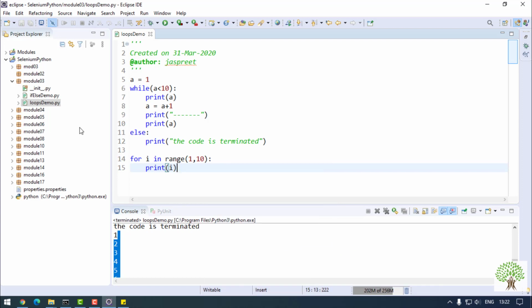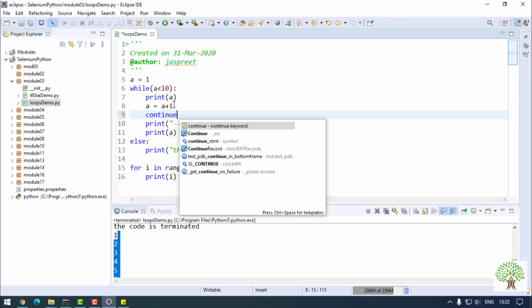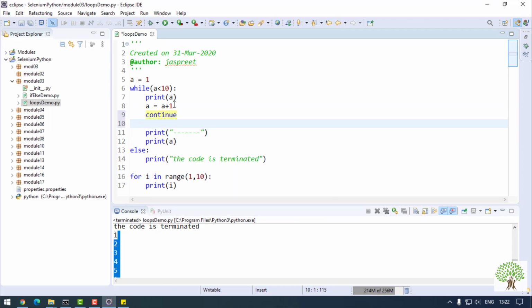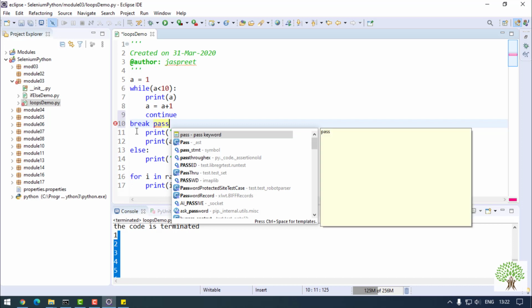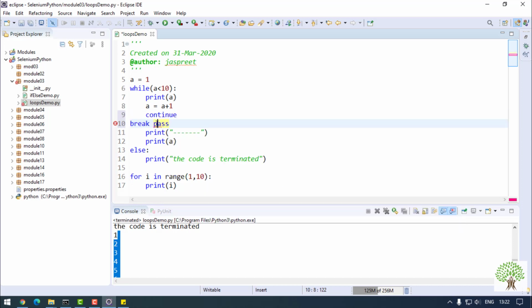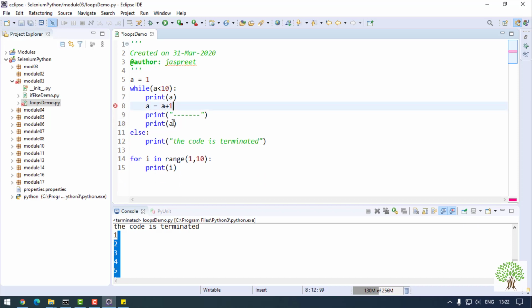Now the next thing that we have to understand while working with loops are these keywords. There are some keywords that we need to have information about, and the keywords we'll be working with are the continue keyword, then the break keyword, and then the pass keyword. These three keywords we'll be learning right now, and we'll be checking how they work and what their use is. Okay, so first of all, the continue keyword.